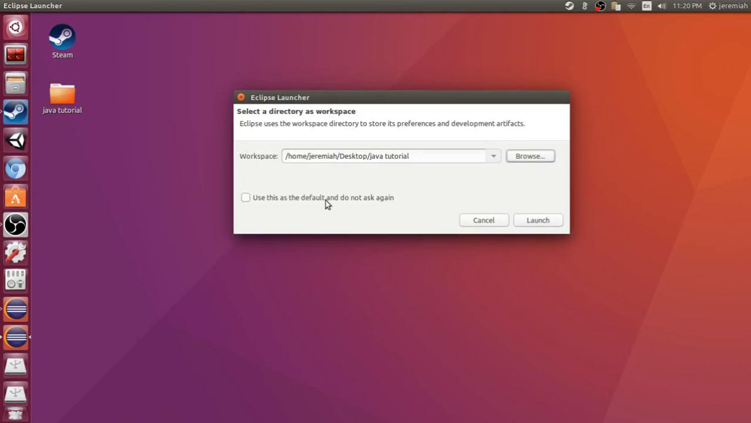So I just created that folder Java tutorial, and we could just go ahead and select that. And since I use a lot of different workspaces, we won't be using this as default. But if you're only going to use one workspace, which I highly don't recommend because it could get very cluttered due to all your testing projects and stuff like that, you can check this. But I personally prefer having multiple workspaces for multiple things.